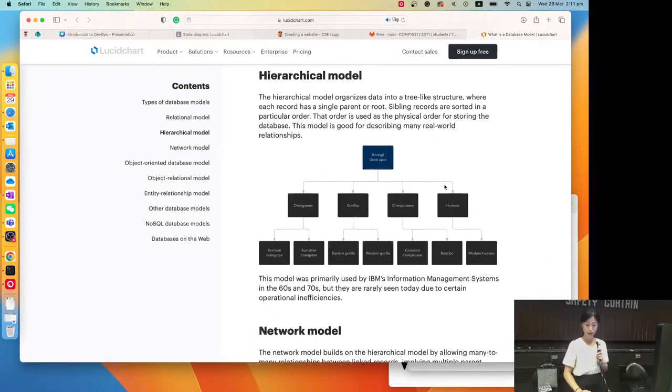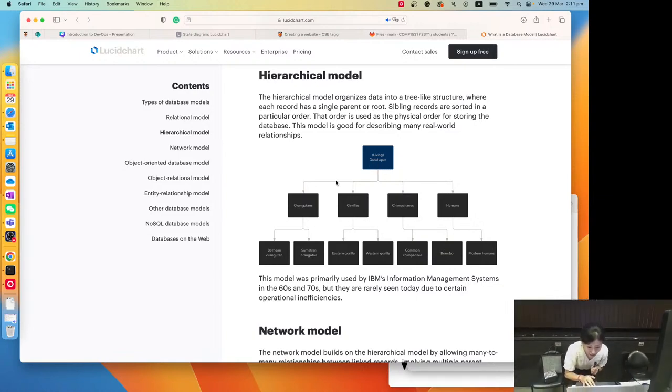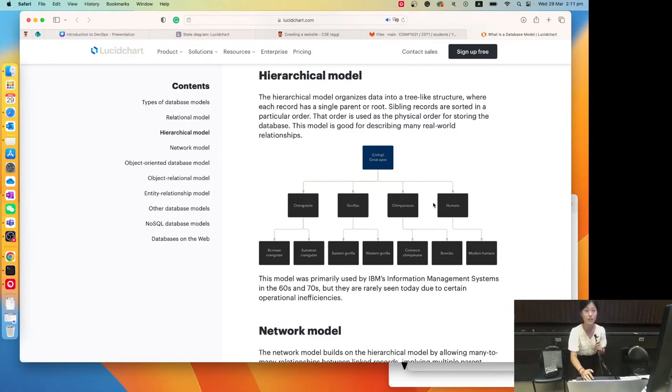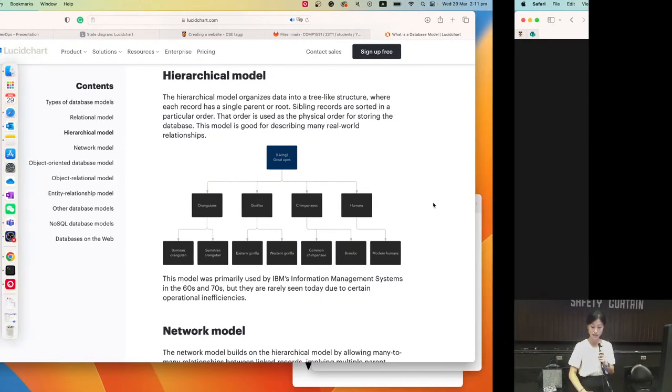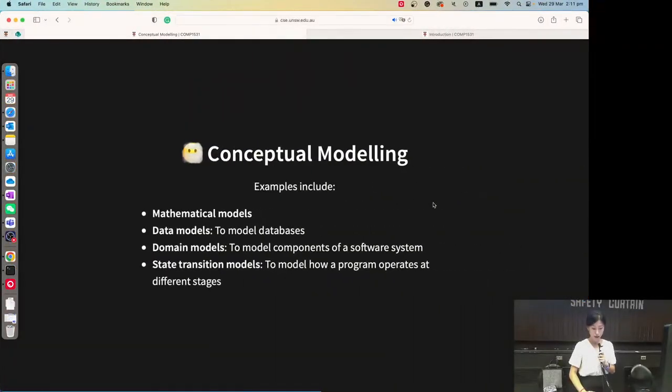Okay, we also may have a hierarchical model. Like for example, here we have grid apps and different types of it. So this is also a kind of data modeling, how we model a database. Okay, and we may also have domain models. There are also courses in future years where we will learn more about domain models. And today we'll mainly be talking about state transition models.